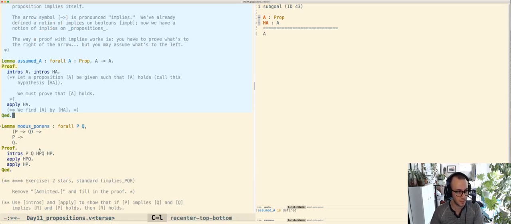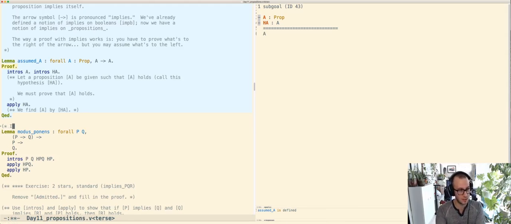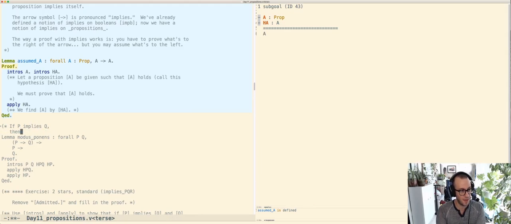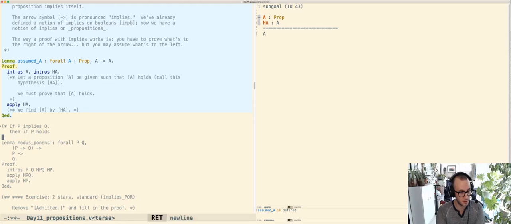Okay, here's another example. This is a principle of logic called modus ponens. If P implies Q, and you know P, then Q. Now, there's no and here, right? This is a little bit funny. This is a chain of arrows. So maybe a better way to say this, if P implies Q, then if P holds, then Q holds.